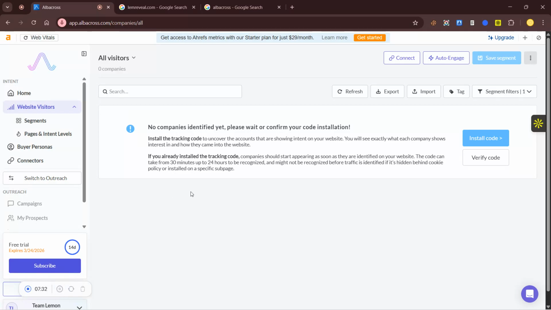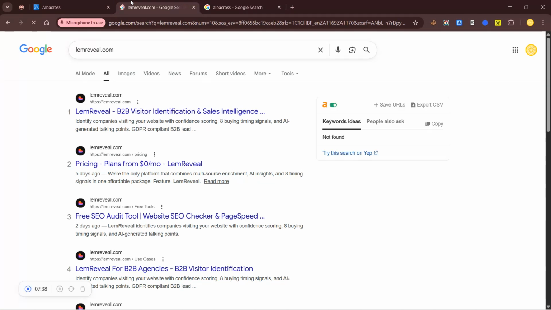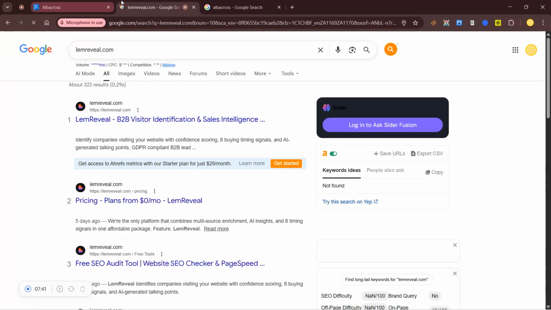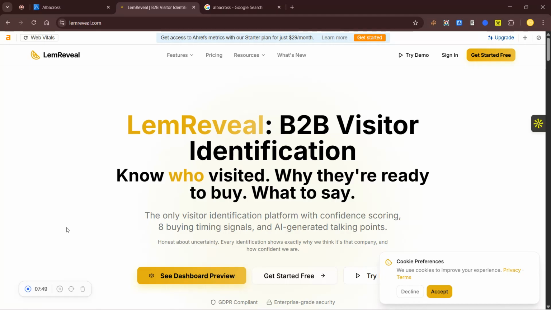So for context, we use Lem Reveal, the tool we use ourselves, to track B2B visitor identification and get some sales intelligence on it. I'll just quickly and briefly go through this tool and show you how it works. Firstly, you'll create an account and get logged in.